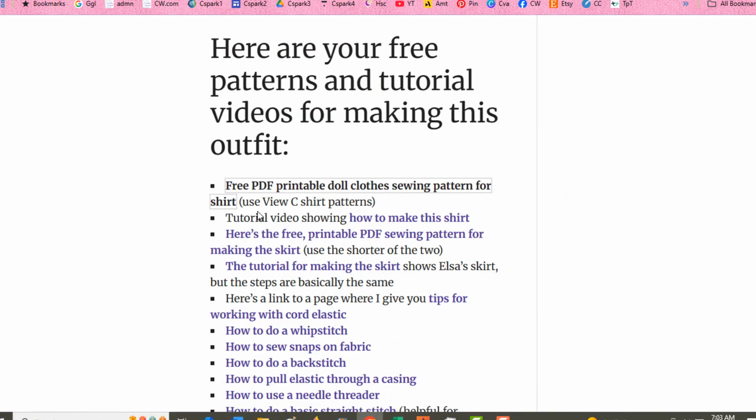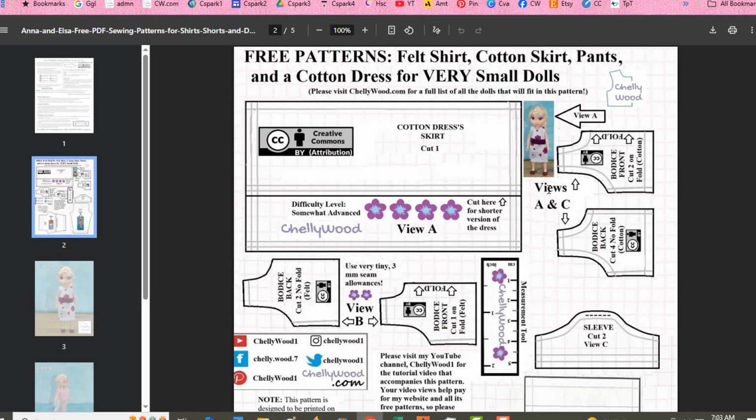So when I go back here, I see that it says use view C shirt patterns. So you'll want to look through views A and C right here. And there's sleeve cut to view C. The little flowers tell you how difficult the pattern is, and a lot of my tiny doll clothes patterns are harder just because of the sheer size of them. But every now and then I'll put in one that's just 2 flowers. That means it's pretty easy. This one is a little felt top, for example.